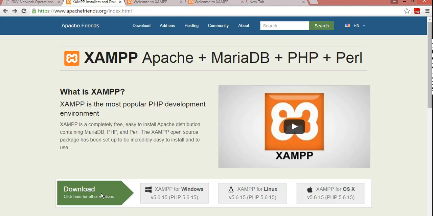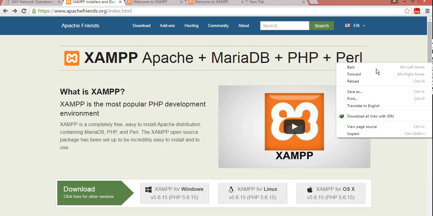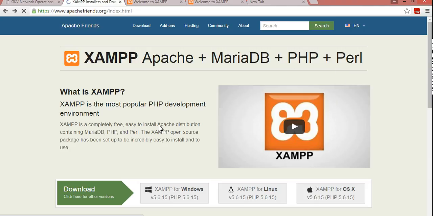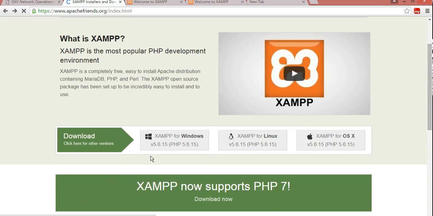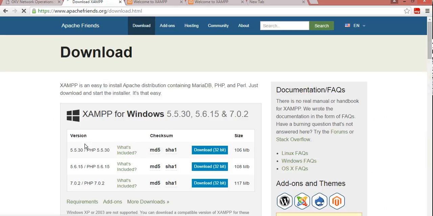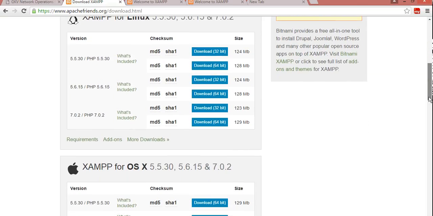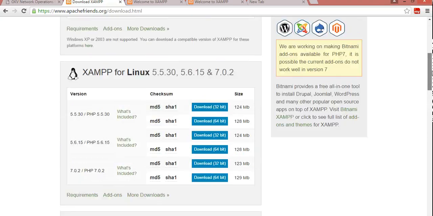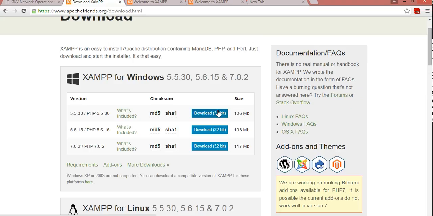Okay, wait a minute, I have to reload this page. It's under process. Okay, so I'm going to tell you what you have to do. I'm going here and clicking here for the other versions. You can see the download for 32 bits, and whichever you want to download. If you want Linux, whichever operating system you are using, you can download it. I am using Windows, so I have downloaded it already.